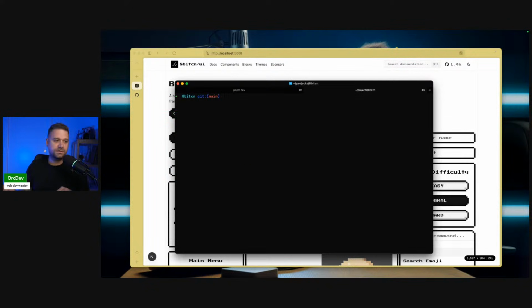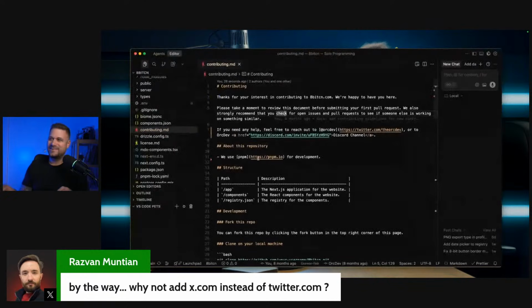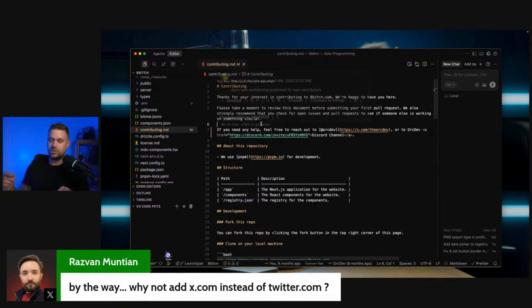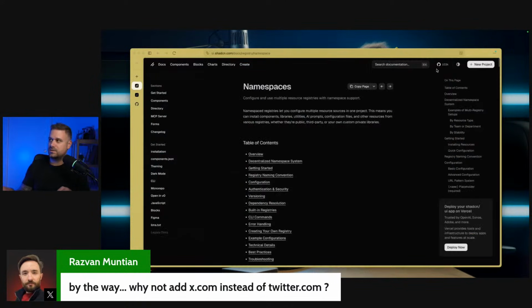There it is. Oh, is it Twitter? That's probably because it's old. I didn't even see it. Is it Twitter, really? Yeah, it is. It should be X. Oh, man, how old is this README? I copied this one from ShedCN, so it's probably... I'm curious if it's like this at ShedCN as well.